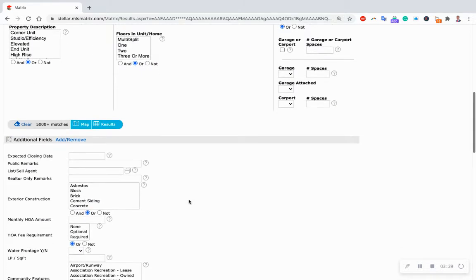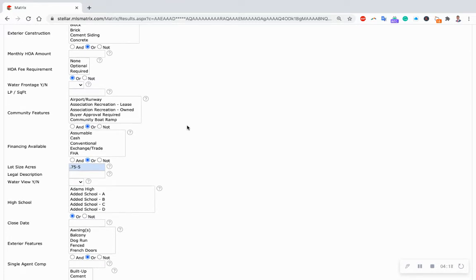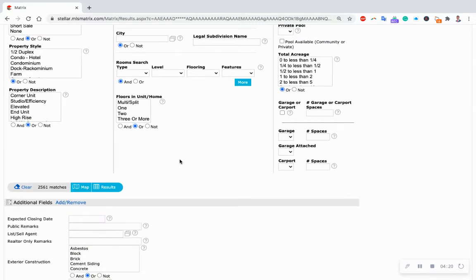All right, so without further ado, I'm going to go to lot size acres, and I'm going to type in 0.75 to 5 acres. Because sometimes someone says they'd like an acre, but if a property had 0.75 acres, 3/4 of an acre, and everything else about it was perfect, I want to share those types of properties with them also and let them decide if they're not interested. So just kind of adding a few extra bonus results, and the buyer can always disregard them if they're not interested in them. So just by doing that, we have 2,561 matches.